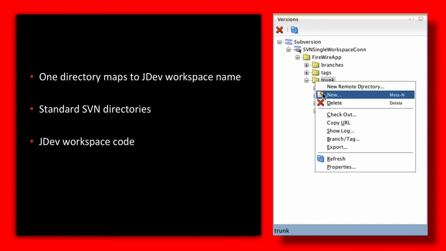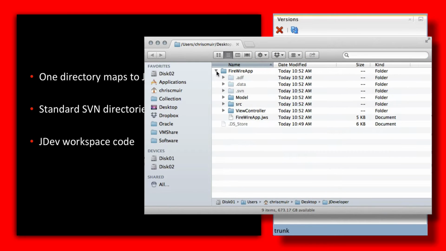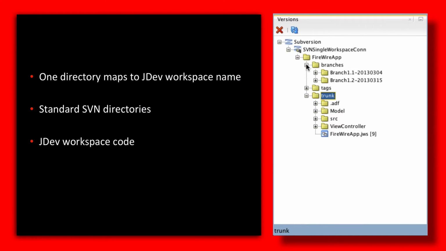Now, if we're to check out from the trunk in that Subversion repository, it's worth noting that what actually gets checked out on the file system is not the parent directory Firewire app and then a trunk directory, and then the source code. JDeveloper is smart enough in this case just to check out the source code and put it under the parent directory of the application name.